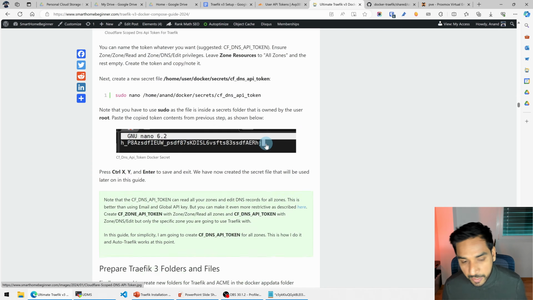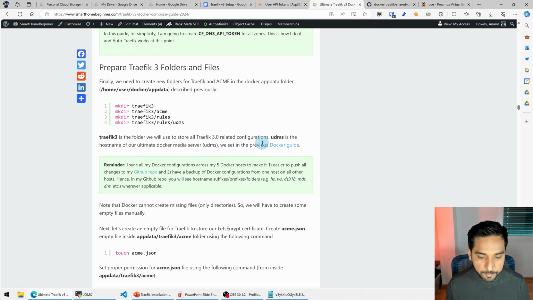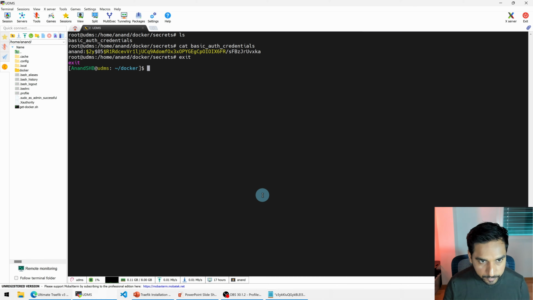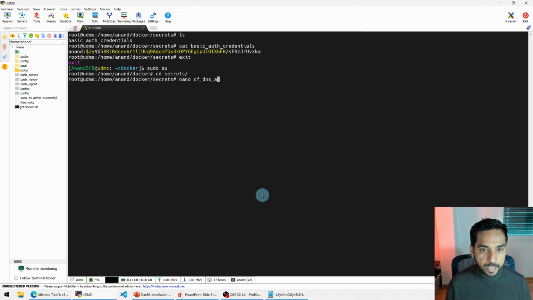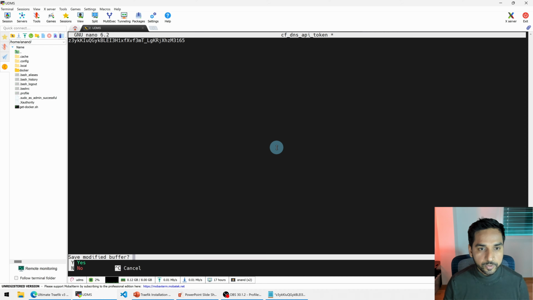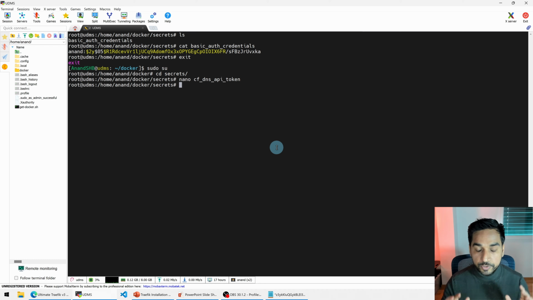Okay, the process is explained right here. We already did all of that stuff. Here we have that token. So using that right now, let's create our secret. Actually, I shouldn't have exited out of being sudo. So let's go back to my secrets folder right there. I'm going to say cf DNS API token. This is the file that's going to have our token. Right click and paste that token, press Ctrl X, Y, and enter to save the file. So we created the secret as well.